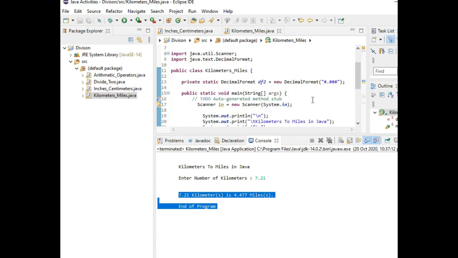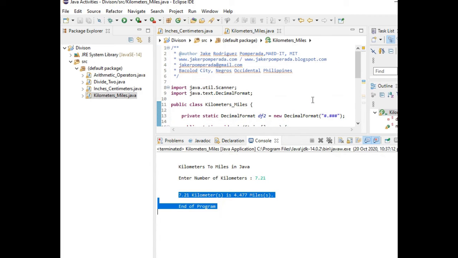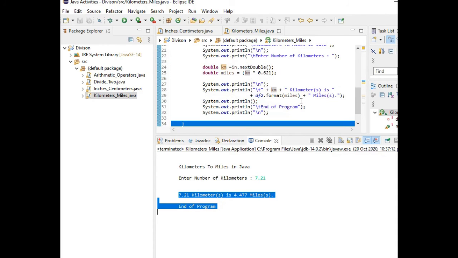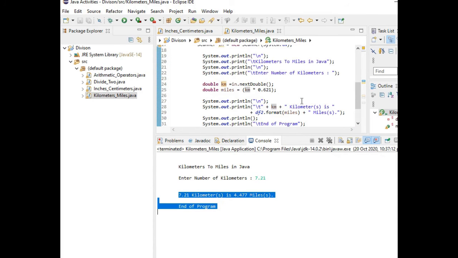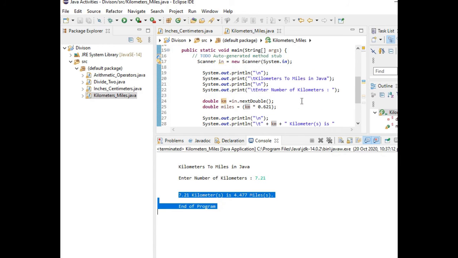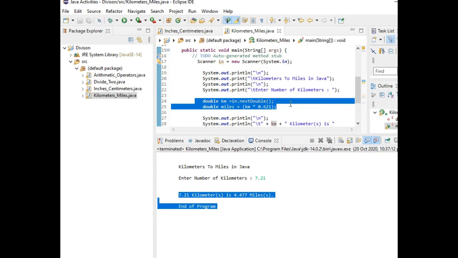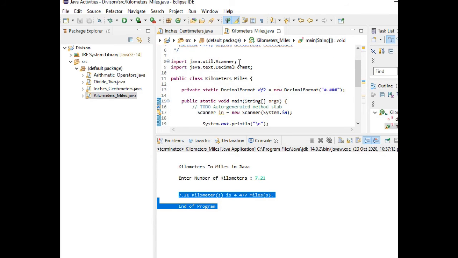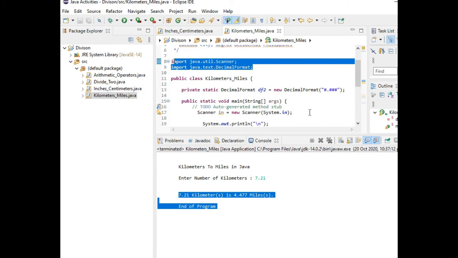So basically this is the end of our tutorial video. The purpose of the sample program is to introduce programmers or students who are new in Java on how to assign a variable and use data types in Java for conversion, and then the basic uses of the scanner and decimal format library files in Java.